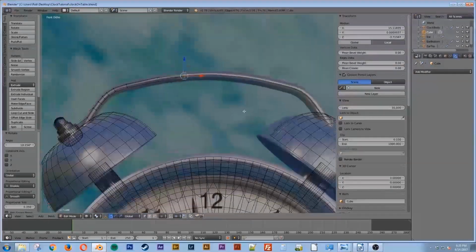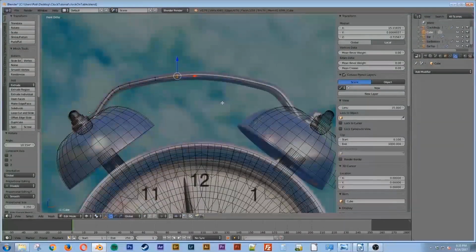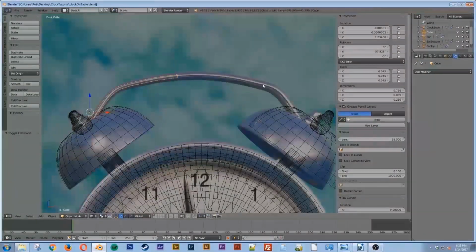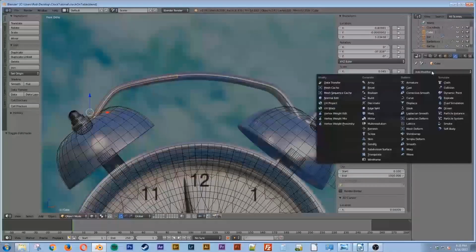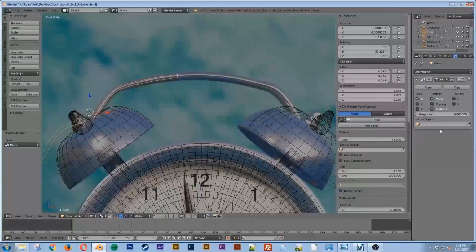Let's see where we're at. Zoom out. Okay, so now I'm going to tab back into object mode. Go to my modifiers again, add modifier. Can add in the mirror modifier. Change the mirror object to clock body. Now you see how we're getting it on both sides.